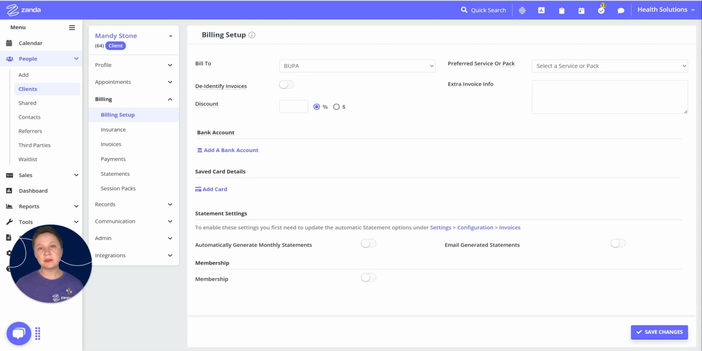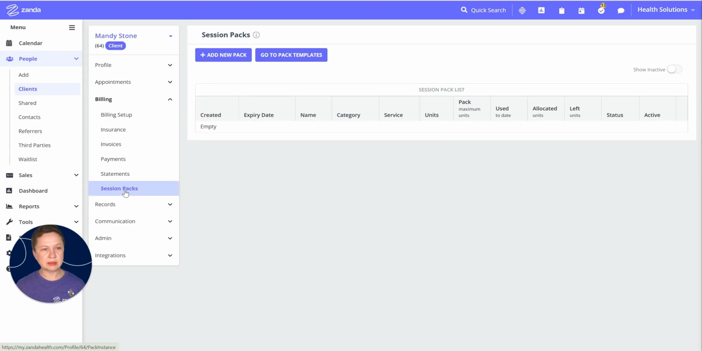If you need to track the usage of treatment plans, authorizations, allocated budgets, and so on, you can use the Zendesk Session Packs feature to issue invoices that will be billed to this insurer, for example. And to do that, while we are here, for example, we know that this client is funded by this insurance company, and this is the authorization that they provided. So we'll go into the Session Packs menu on the client profile and click Add New Pack.